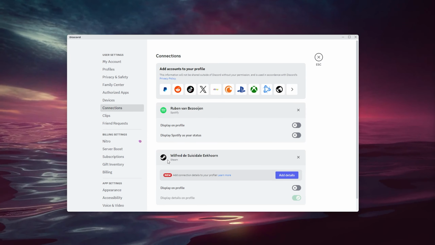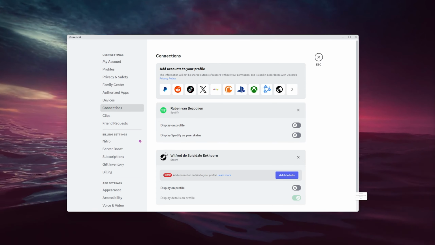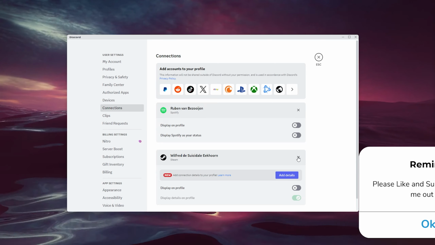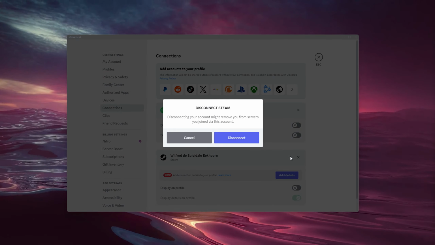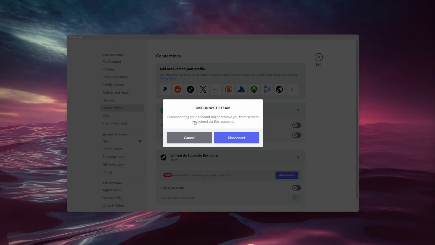Now let's say that my Steam account is my Battle.net account. Now from here you simply go down to the little X icon right here, the X mark. Now simply press it, and what this will do, it will disconnect your Battle.net account from your Discord account.